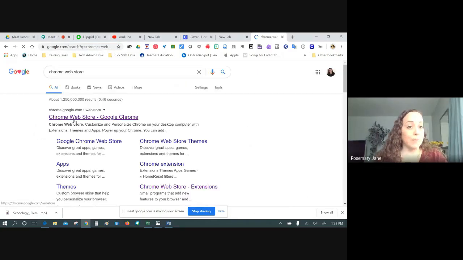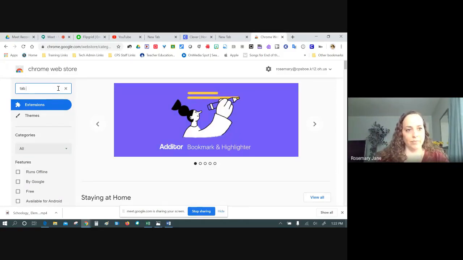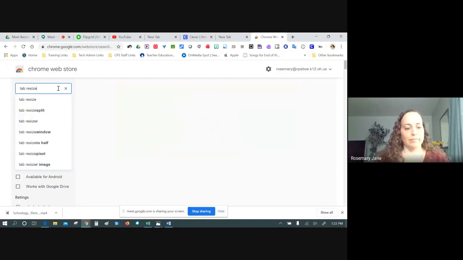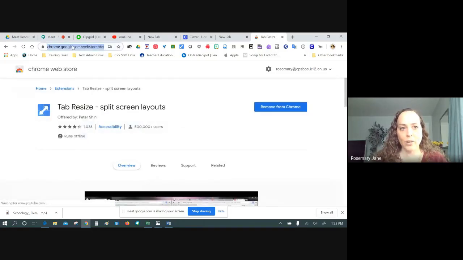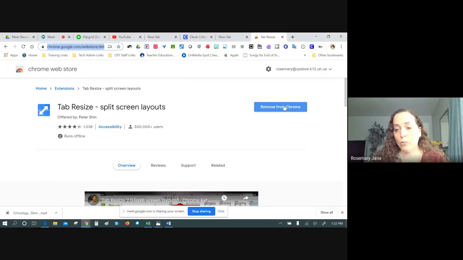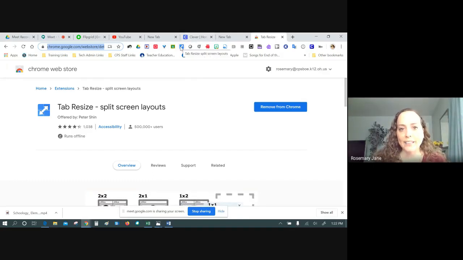All right, and I'm going to drop this link in for you so you don't even have to go searching for this. Tab Resize splits your screen layout. When you follow this link that I'm about to drop in the chat, it will say add to Chrome. I've already added it. So you'll click add to Chrome, you'll hit accept, and then it will add this little button.